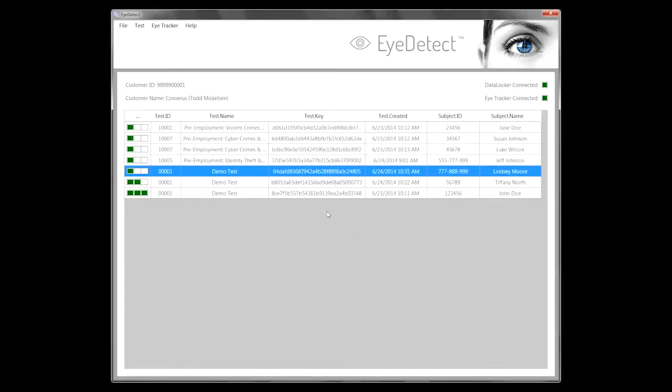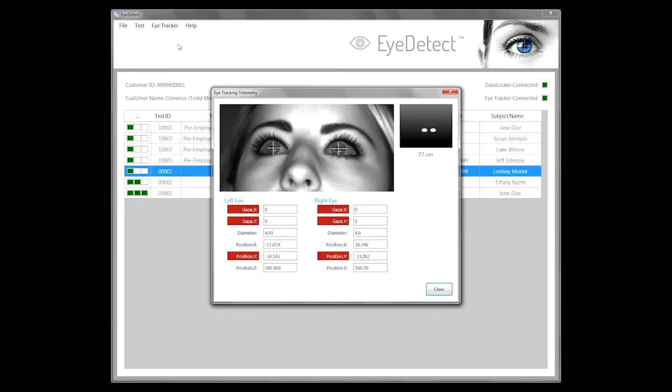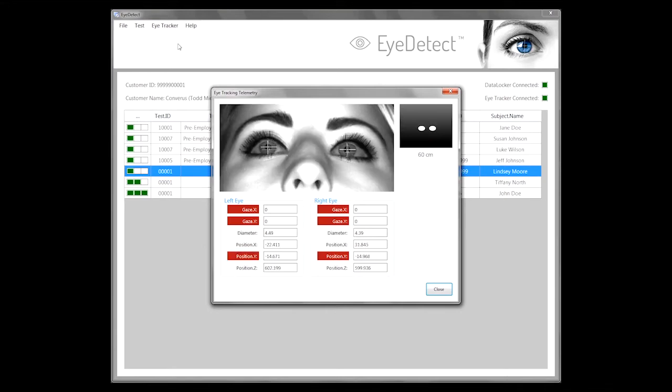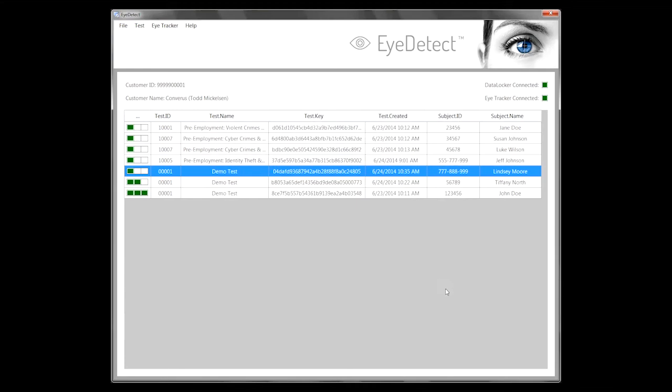So go ahead and select connect and say OK. All right, now we're going to go through a process of making sure we understand where Lindsay's eyes are so that the camera can appropriately track what's happening with them. So go ahead and click on eye tracker and choose the telemetry option. So this screen enables us to identify where Lindsay's eyes are. You can see that they're looking at the middle of the screen, and she is roughly 60 centimeters away from the screen. So these are the settings that we want prior to beginning the test. So go ahead and close that, Lindsay.